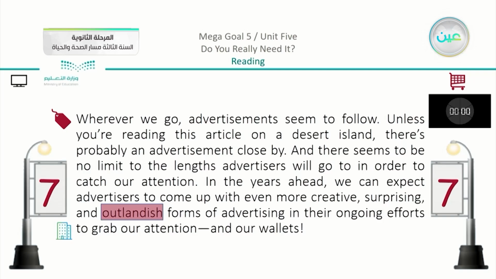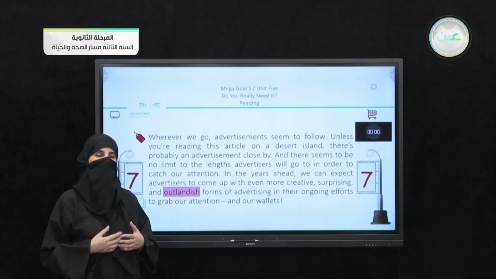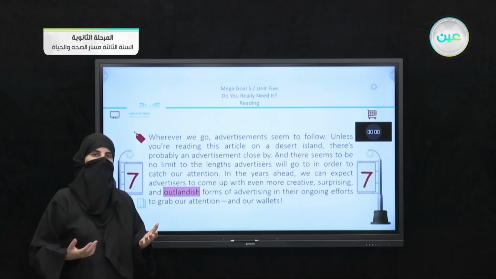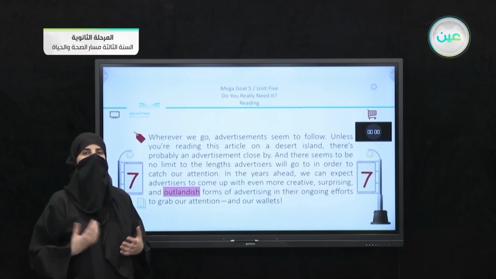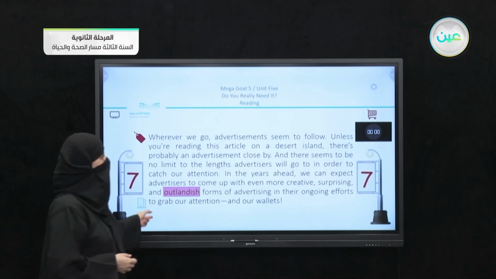Time's up. Now, from the paragraph here, we can understand from the content that there is nothing new mentioned, which means that this is the closing paragraph or the conclusion. Now, what do we have as the conclusion?